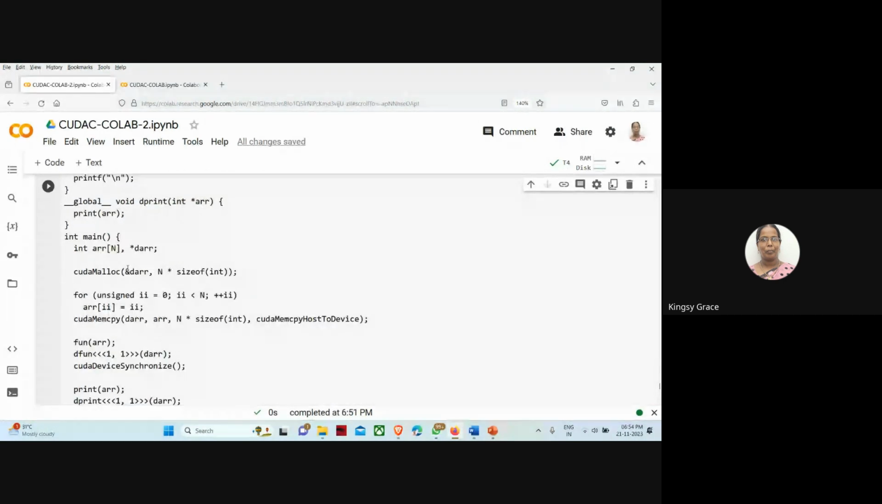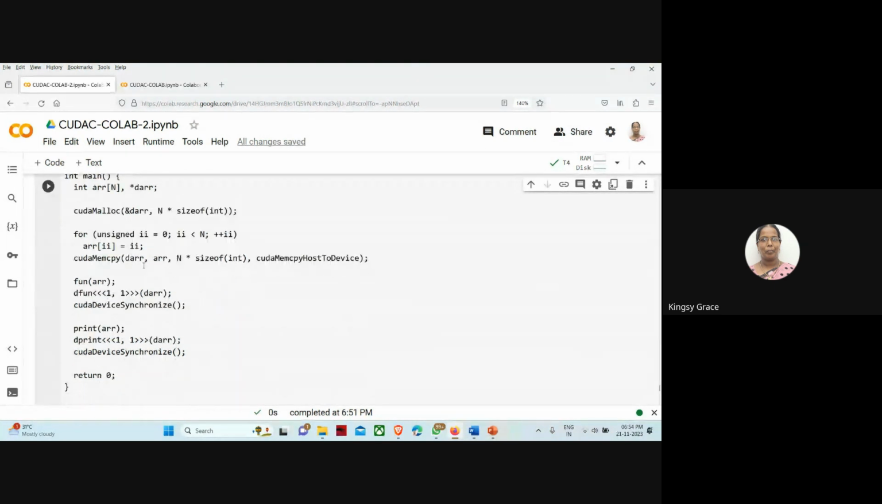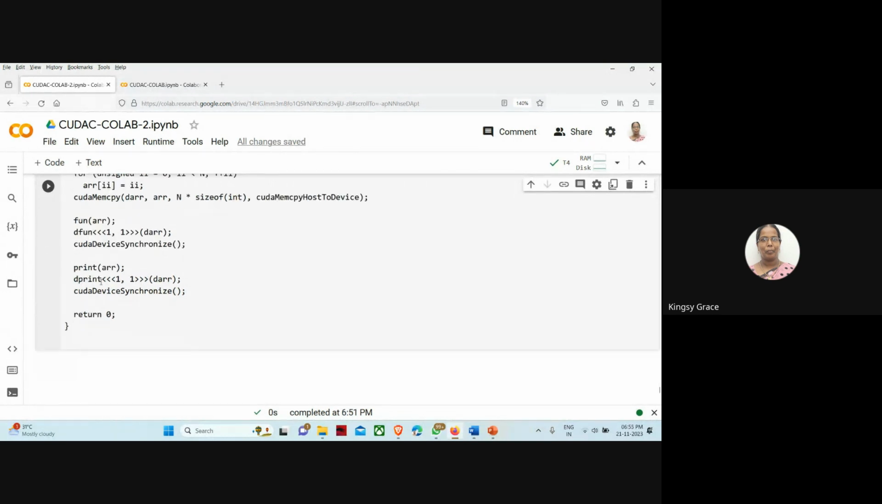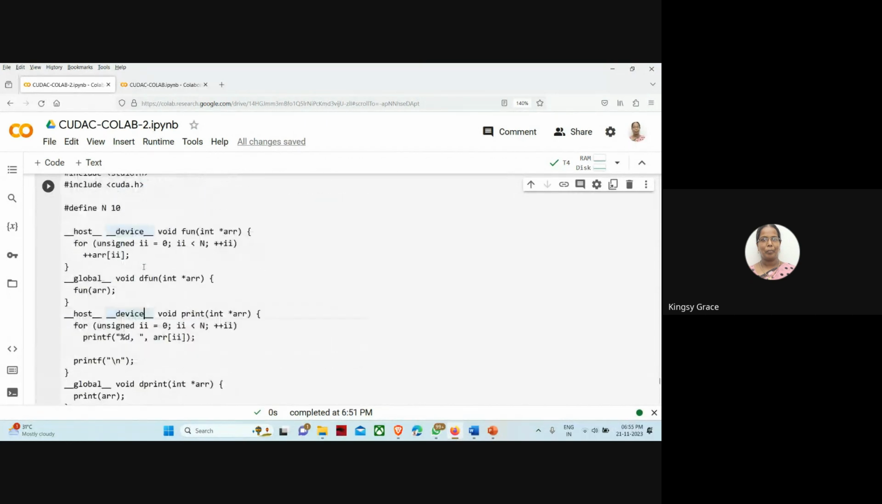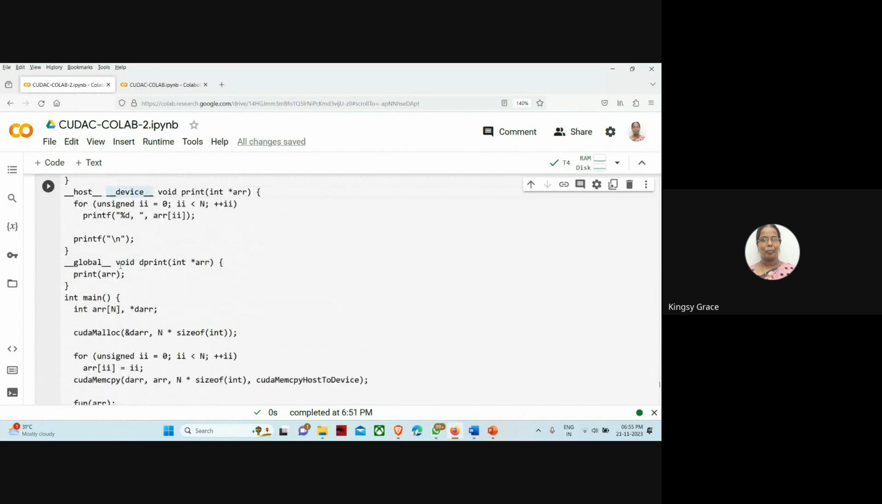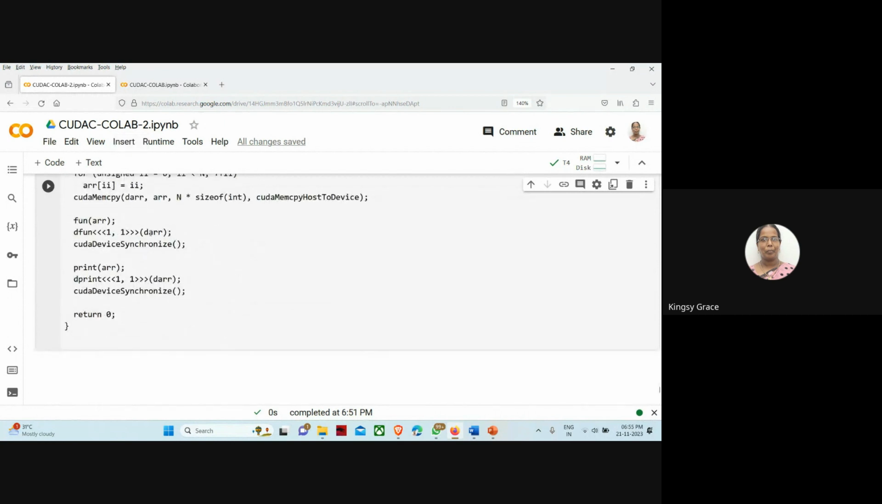Next, that array is used. See here, you can use cudaMalloc for allocating space in the GPU and the array is passed there. Again one for loop is used, and the data is passed from host to device. Then the function is called, and after that the kernel is launched. Do you have only one kernel or two kernels? Two kernels are there. The first kernel is launched first, and after that the second kernel is launched.